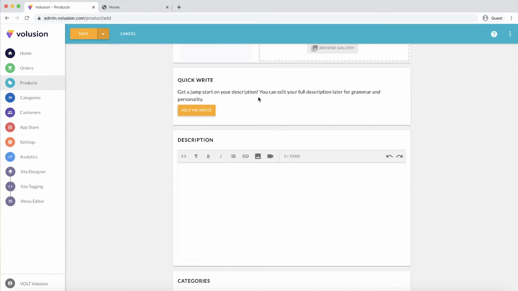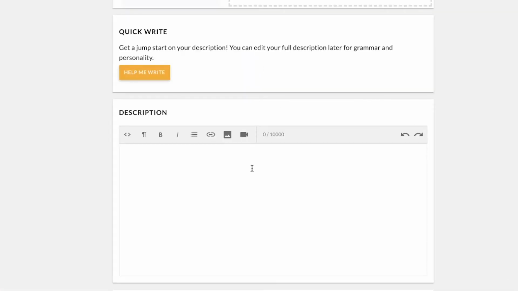Okay, let's keep scrolling to figure out what's next, and that's to write a description. So we have a tool here for you that can help you write a description based on best practices. For today's purposes, I'm going to just quickly write my own and say, rack up the miles with this stability shoe. Enjoy the cushion and arch support.